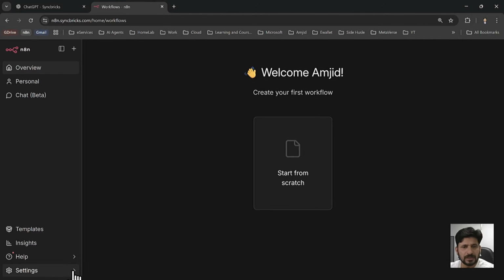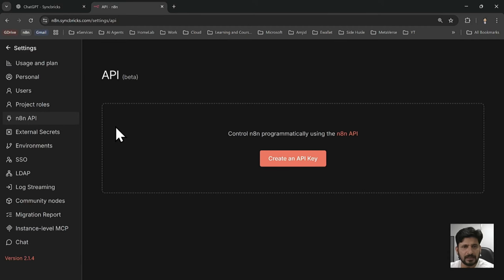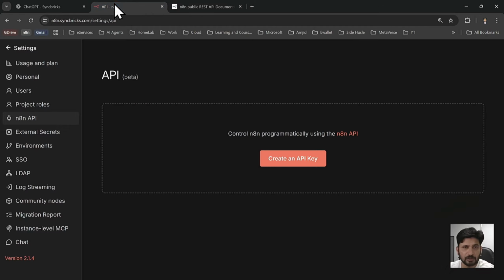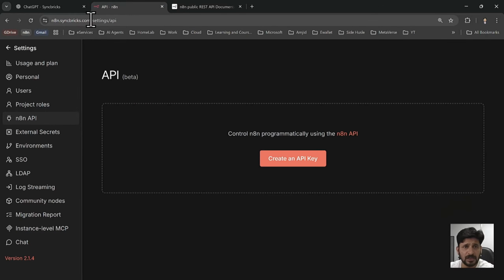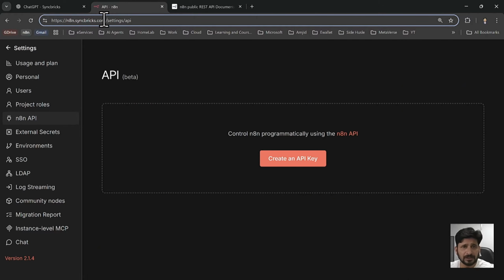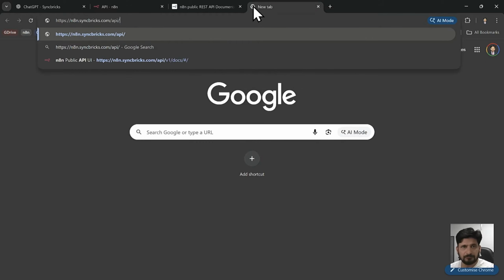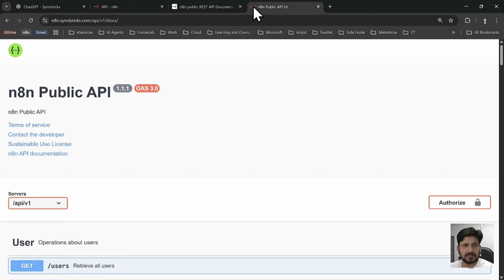If you go into settings and click on n8n API, you can see the n8n API here. This is API documentation, but you can also access your n8n API documentation, which will be in detail, in fact. So let me open this. If you see here, API v1 and slash docs. This is a complete documentation based on OpenAPI.